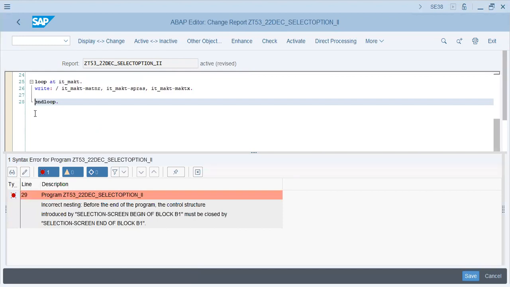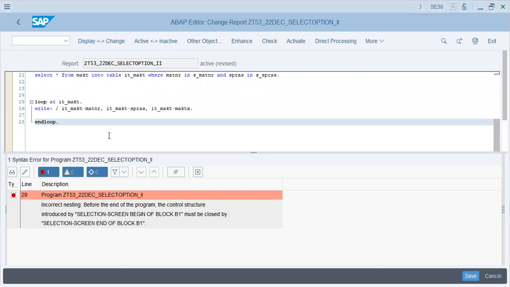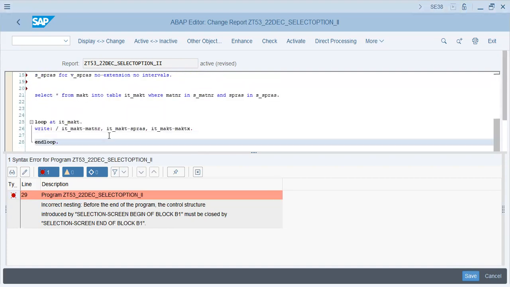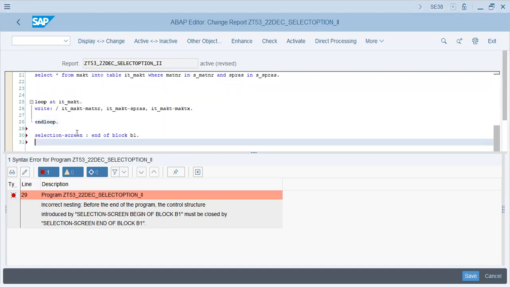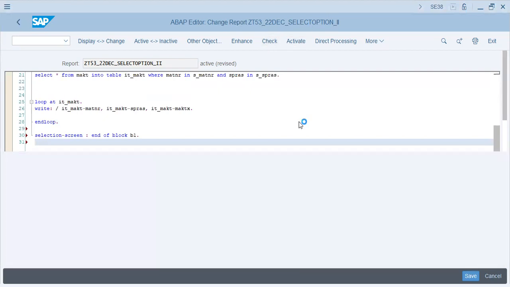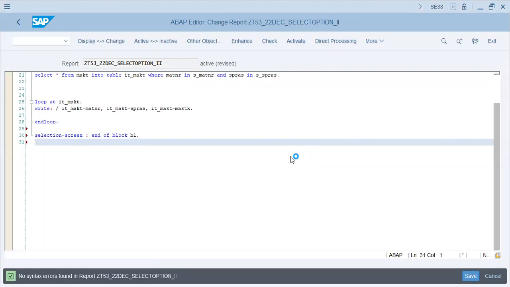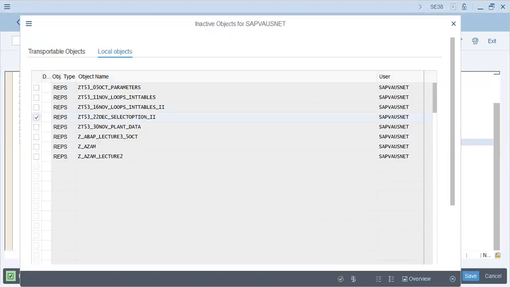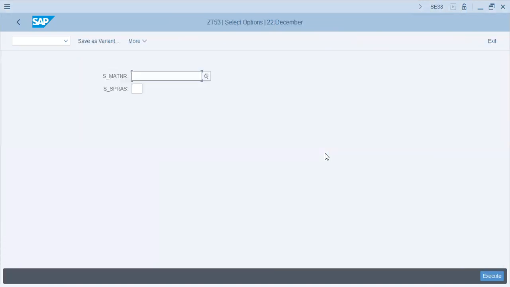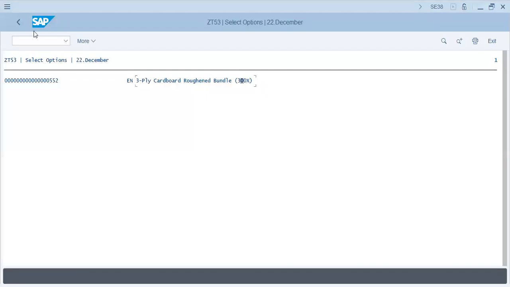Program 29, line 29 in current national component. My selection screen must be closed by selection screen end of block, end of block B1. Activate. Matna. Execute. Okay.